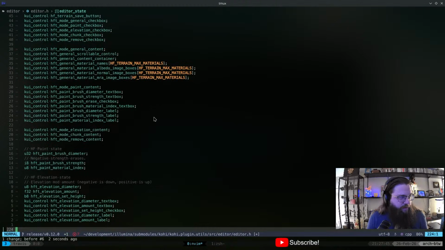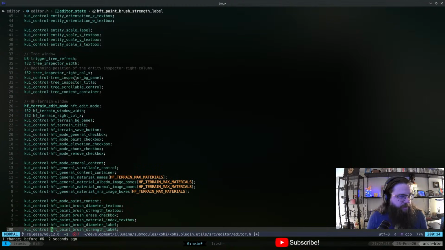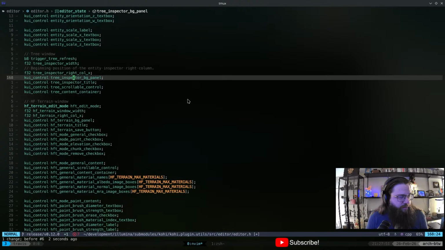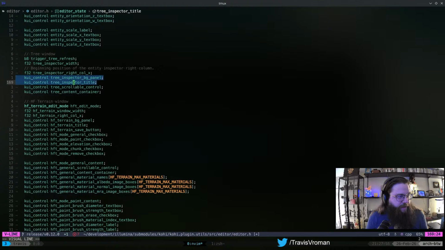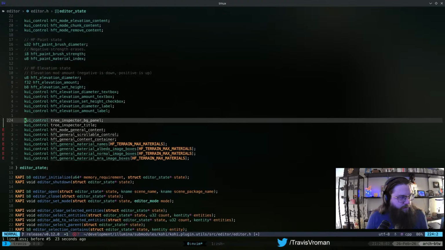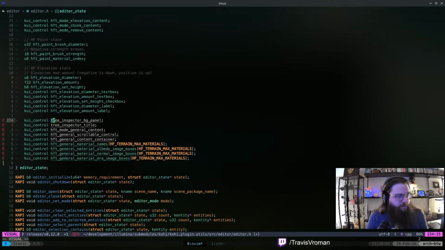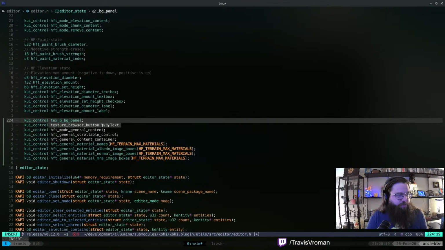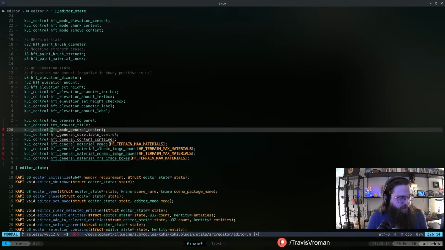So what we want is, that's general content. I need one more thing. I probably need a background panel. Do I need column stuff? I don't think so. I need a background panel, a title. So let's call these two text browser BG panel and title. And then let's do text browser content.